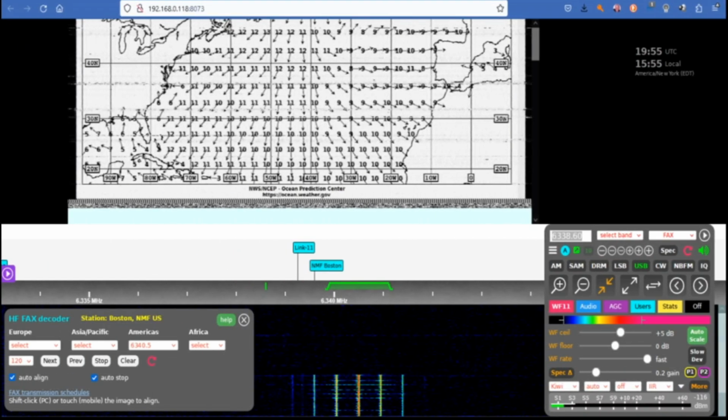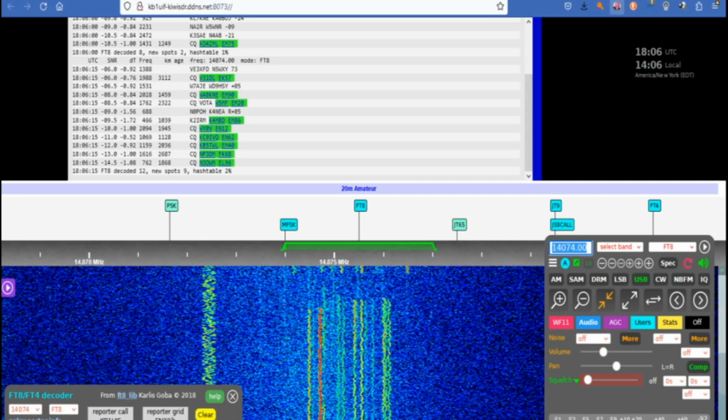Here's another fax coming in again from the Boston station. So now what we've got here is some FT8 decoding. Again, in this box, you've got a variety of decoders, and now we've selected FT8, and we're on the 20 meter FT8 frequency. Anything within this bandwidth here is going to get decoded, and the information is being displayed up the top here.